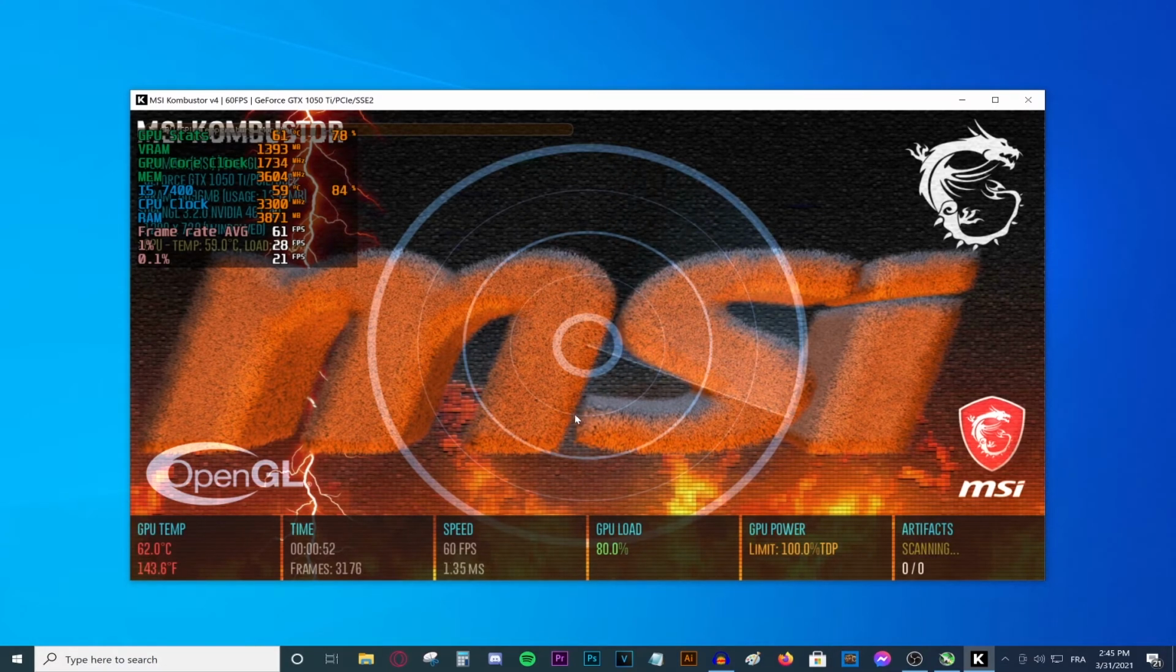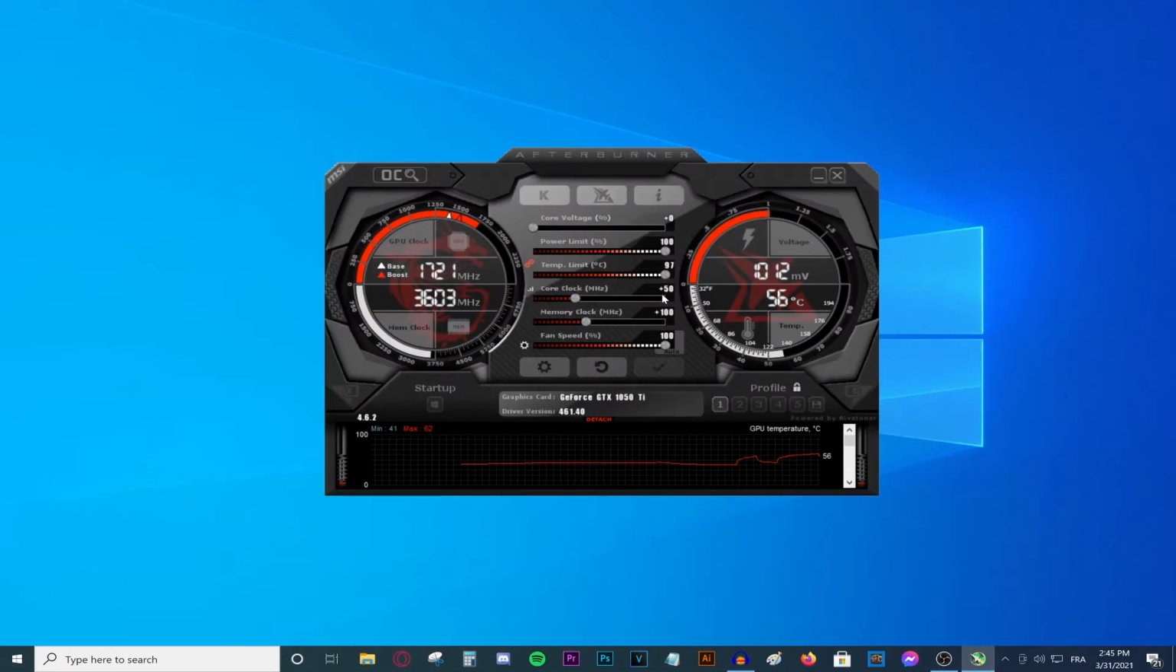Run this for about 30 minutes. If you don't find any artifacts, then great. You can start jumping by 50 units, and when you start seeing artifacts, lower your overclock. Start jumping by units of 25 instead of 50. And if 25 is too much, jump by units of 15 and so on.